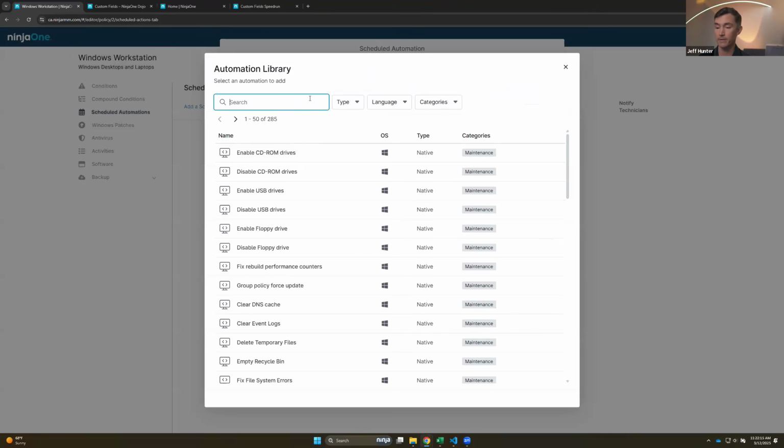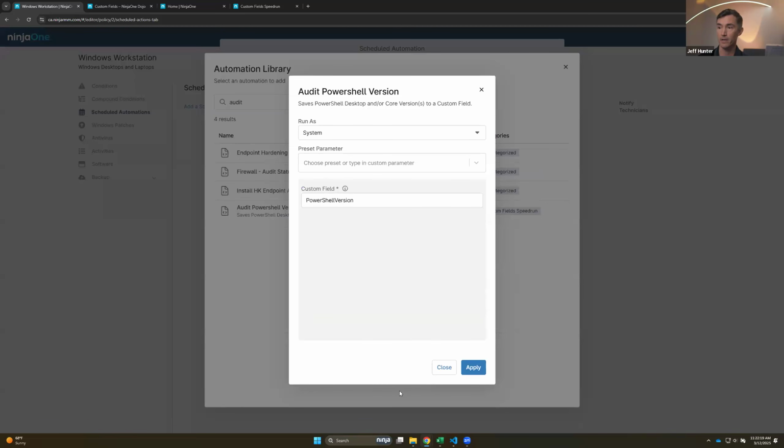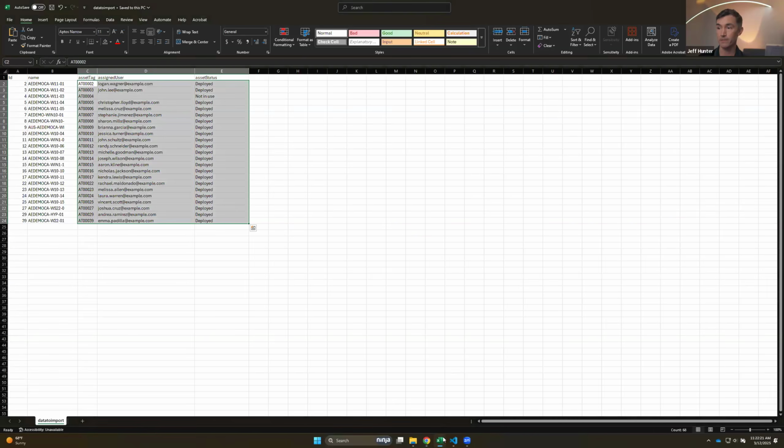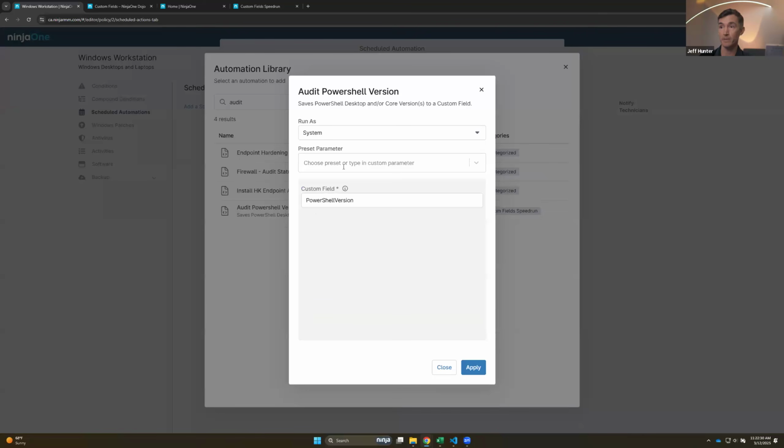I will add in another one here as well. Let's do our audit PowerShell version. Again, I need that custom field here. Whoops, wrong spreadsheet. Let's go in here, and what did I call that? I called it PowerShell version. Again, remember that these do need to be case sensitive exactly as you have created the custom fields. If I had left it as it was, where it was uppercase P, uppercase S, that would fail. You do need to make sure that this is all case sensitive.